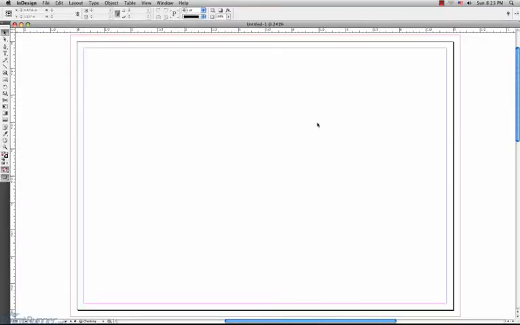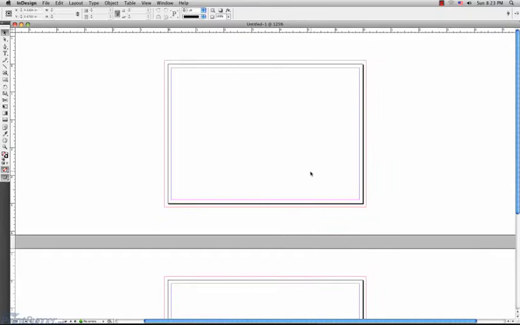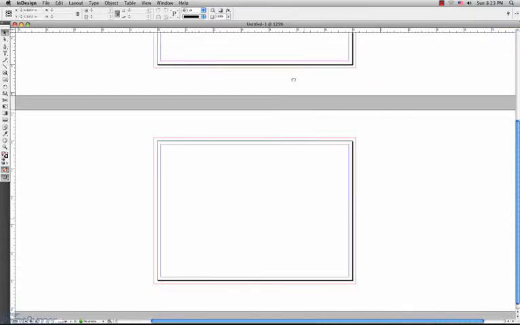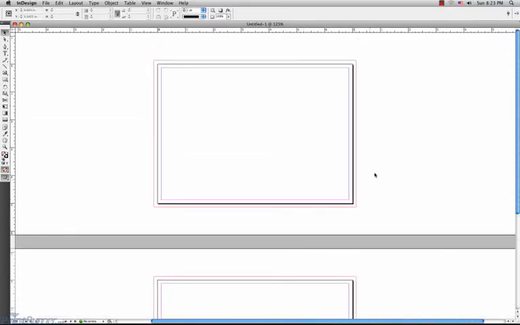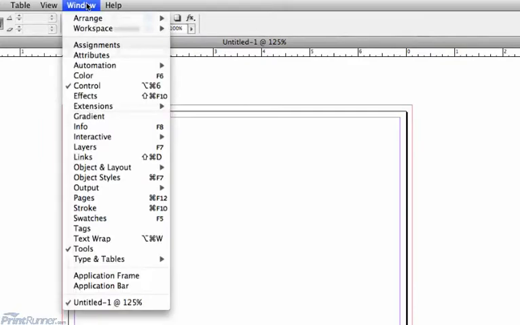You will see that you now have a new 2-page blank document with the outer red line representing the bleed edge for any background color or images, the black line representing the cut edge, and the purple line representing the safety area margin for critical text.